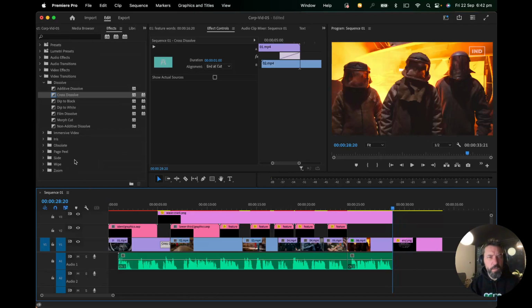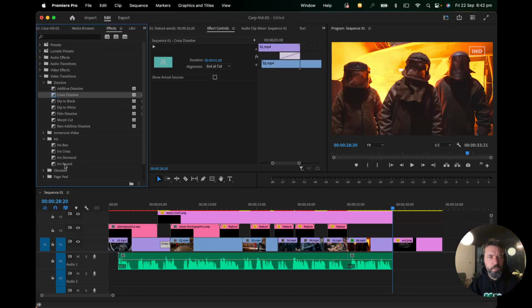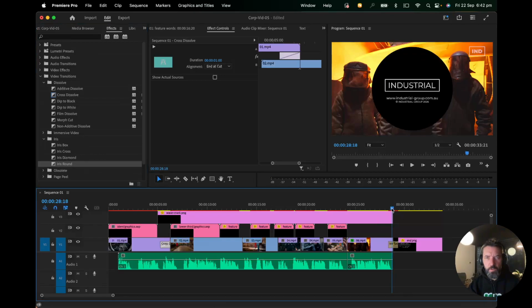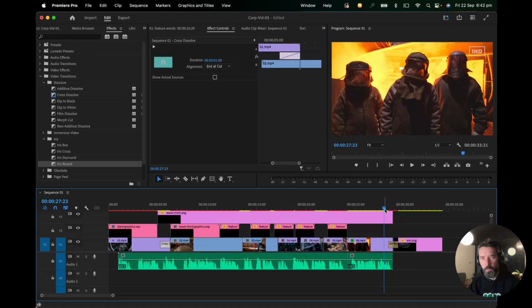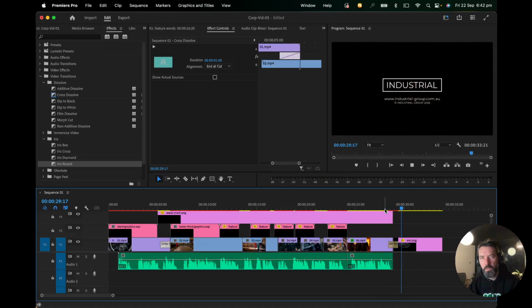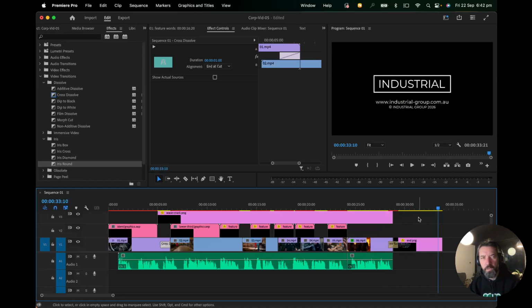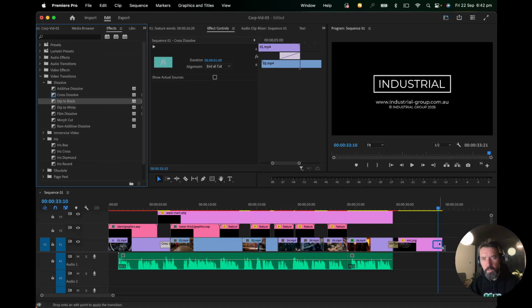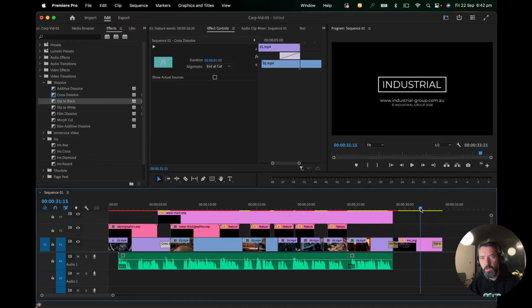So that's the cross dissolve, but we could try another transition. So maybe, what could we do? An iris, a round iris transition. So that's going to create like a little ball that appears. It's kind of good, and we could then dip that to black at the end there to finish off the whole project, and fade to black.